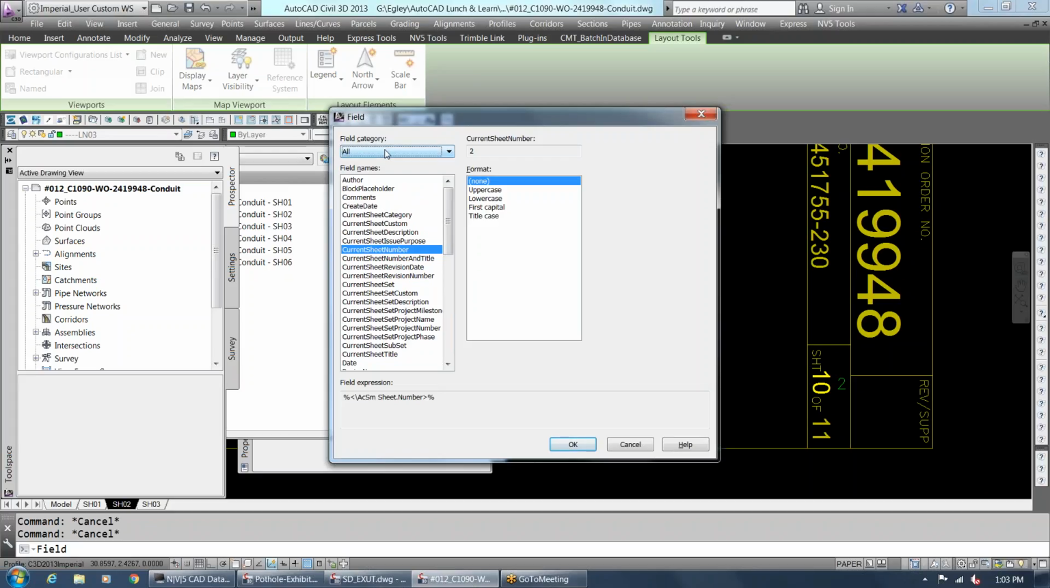You can add from this pull down, these are all the ones that are predefined by AutoCAD. You can get into custom coding, you can do all kinds of things. But if I just did sheet set, this is everything, all the built-in properties of the sheet set that you can utilize. Sheet category, sheet custom, description, purpose, number and title, revision date, custom set, project milestone, all these different things.